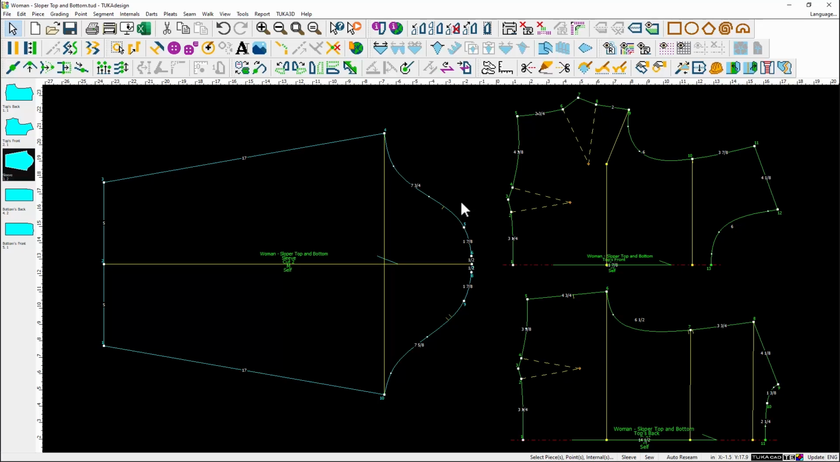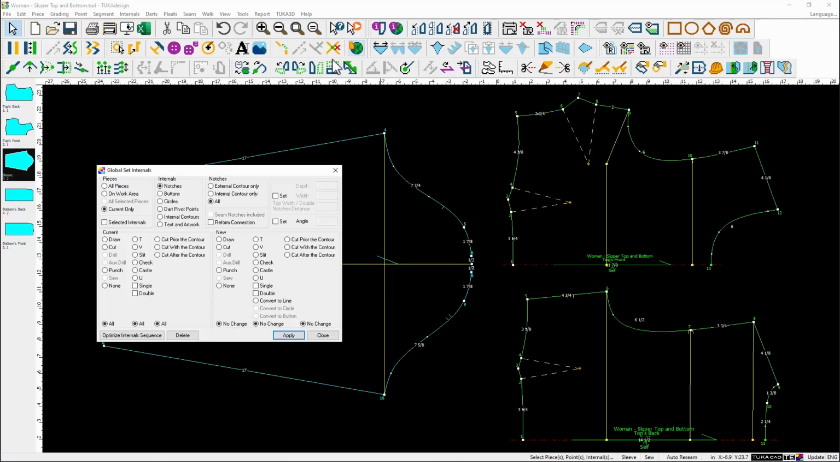To change the attributes of all internal elements of a piece or multiple pieces, click the Global Set Internals tool. The Global Set Internals tool is especially useful for cleaning up imported AAMA or ASTM-DXF files.